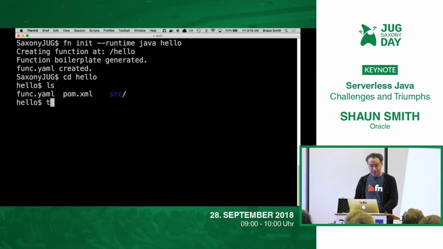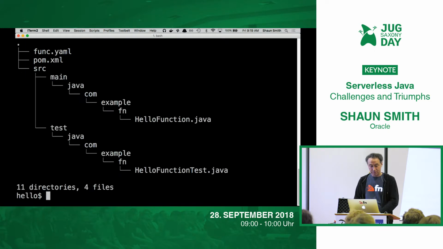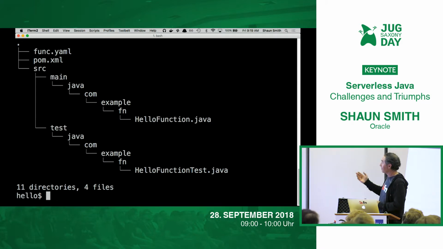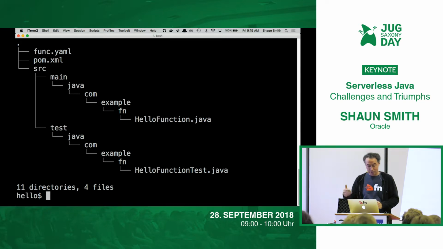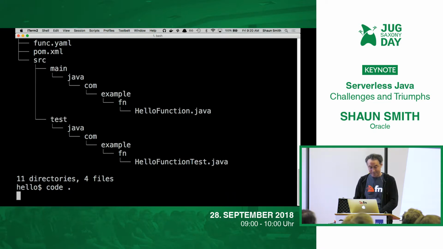Okay, so let me show you what I've got here. Okay, so that's what I produced. This looks very boring, right? This looks like a standard POM, Maven-based application. I've got a POM file there. I've got a function class. I've got a test class. And I have one more file, a func YAML file, which is the metadata we use for functions. So I'm going to go in and show you what this looks like.